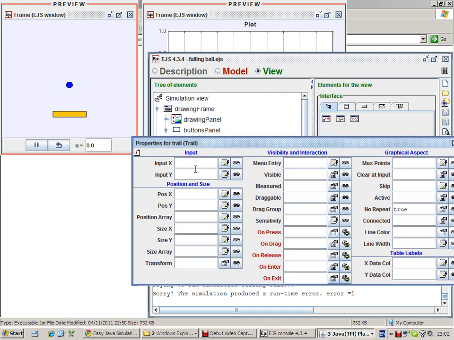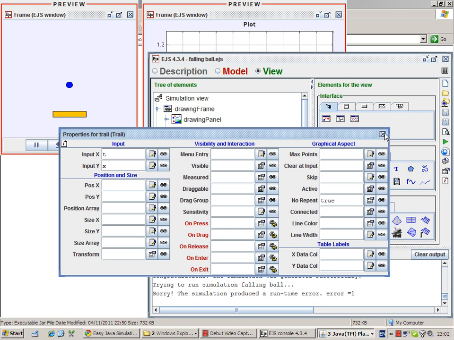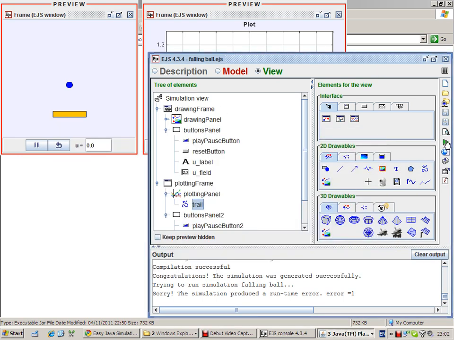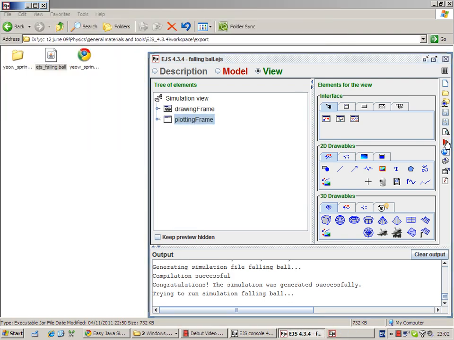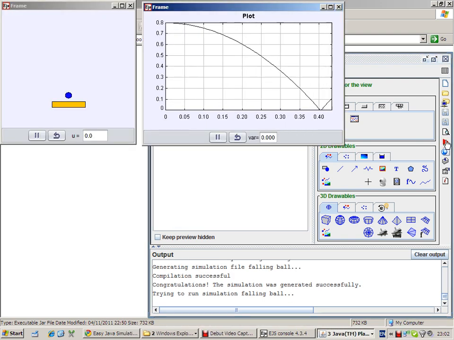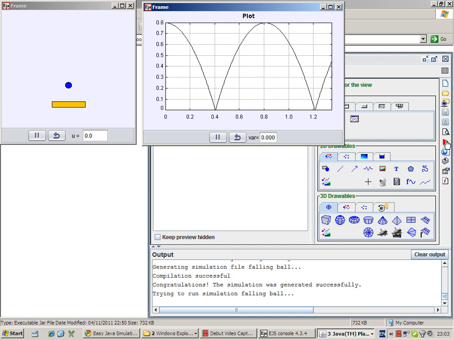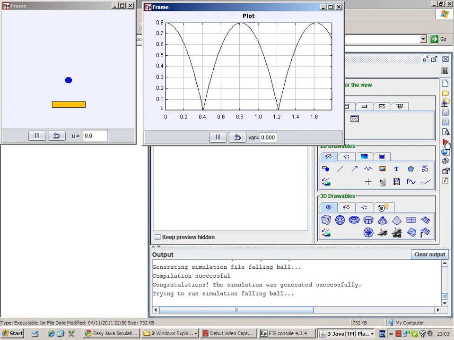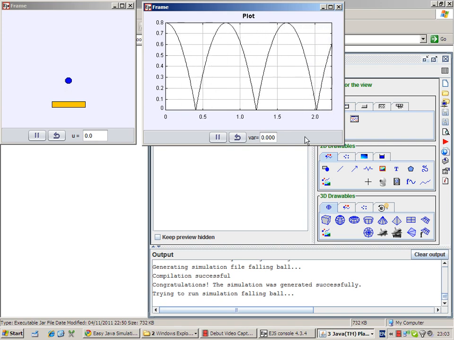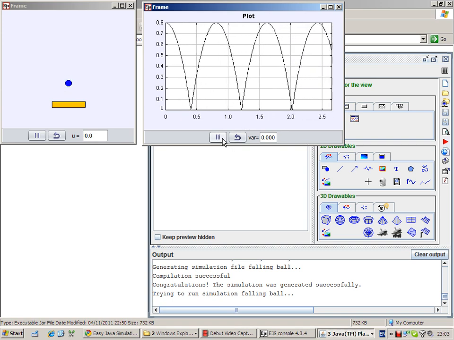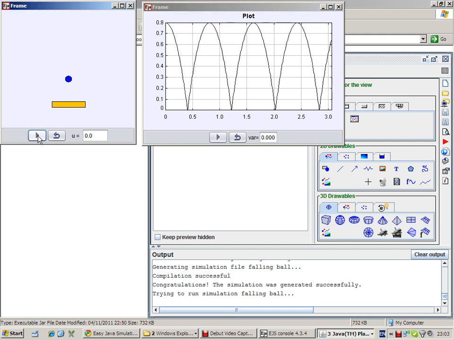Right, so what do we want on the horizontal axis? Obviously the time. What about the vertical axis? We want the position. And that's it, right? We should be able to generate a graph. And there you go. Okay, so this graph will show the vertical position of the ball as time passes.